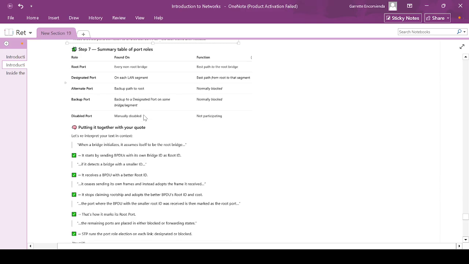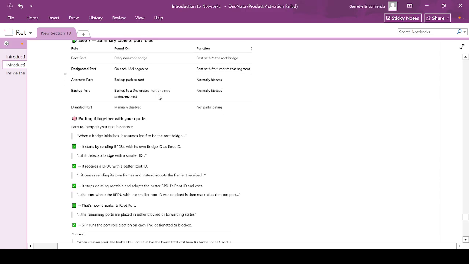Backup port: backup to a designated port on the same bridge or segment. And the alternate port is a backup to the root port. So usually it is from another bridge.